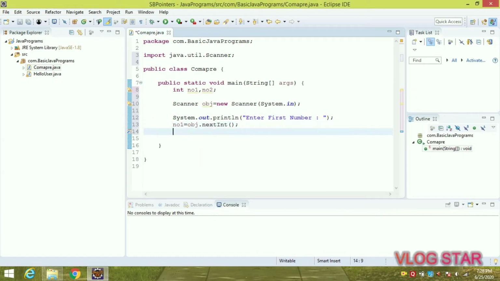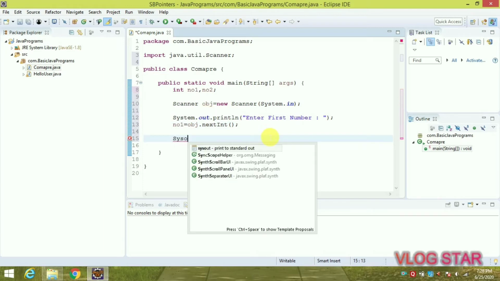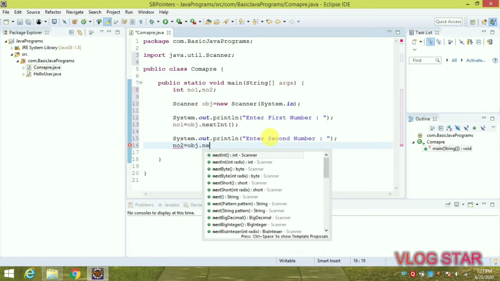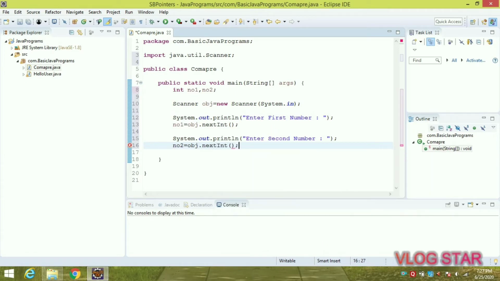And for the second number we are following the same procedure, that is syso, Ctrl+Space. Within this System.out.println we are asking the user to enter the second number. And we are storing this number in number2. So number2 is equal to object dot nextInt. This I must be capital, as Java is case sensitive. So now we are accepting two numbers from the user and storing them in number1 and number2.